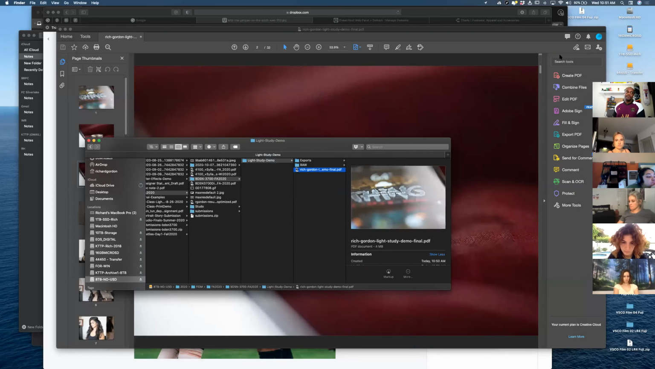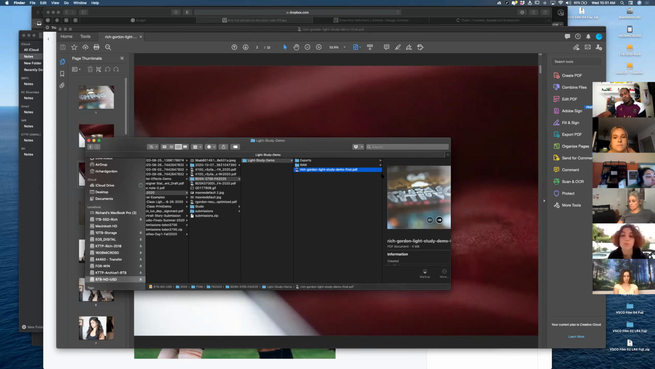This is the file that you turn in, and it has your name and the name of the project in the file name. So you want to remember those naming conventions. That is the process of getting photos from your memory card to turn them in.